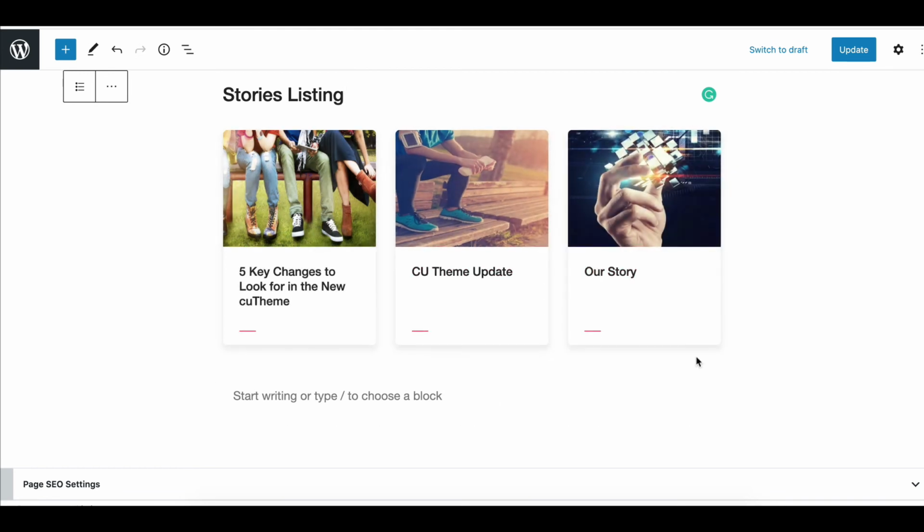To learn more about listing blocks and how to pull content onto pages, head back to Module 4 in our basic training.